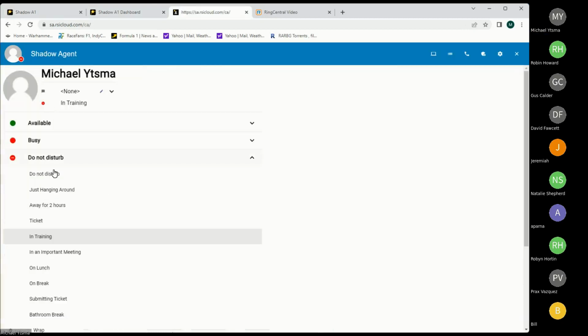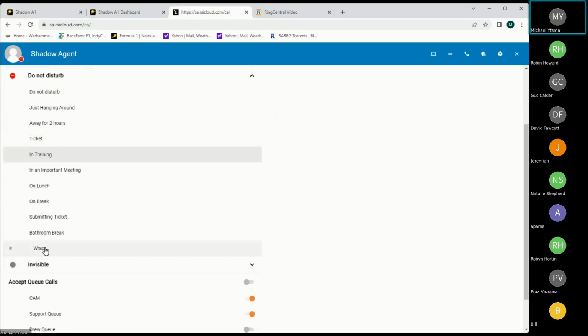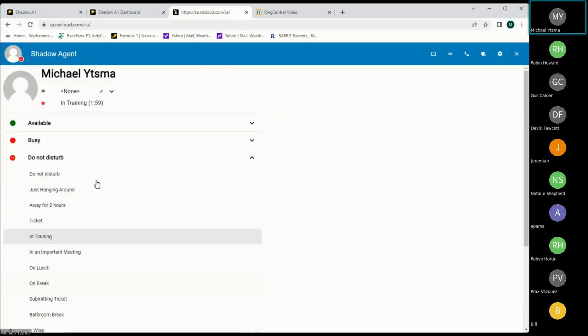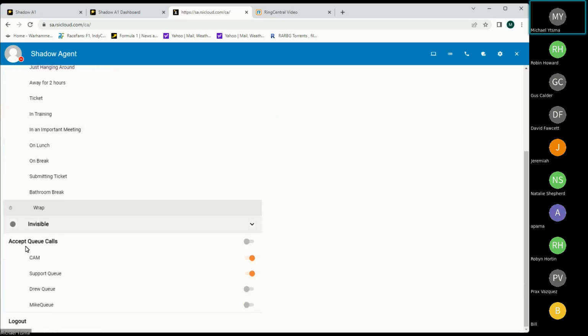So yeah, you can change your statuses around. Again, if you need additional statuses, just let us know and we can add those to that list. We do have some special ones, which I'm not sure ever got brought up, like a wrap up time. This is where we can put in a wrap up, and then it'll start counting down 2 minutes. Once it's out of that, it'll take me out of do not disturb and put me into available.